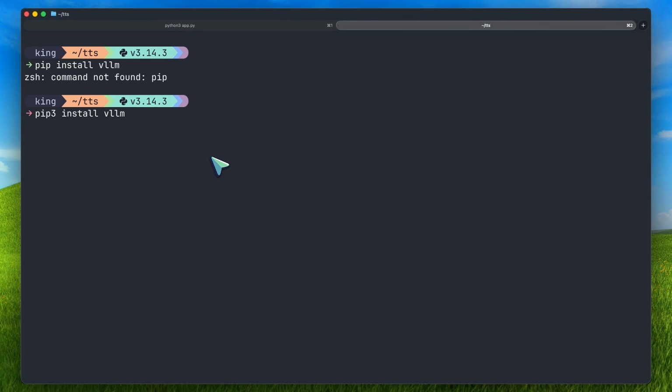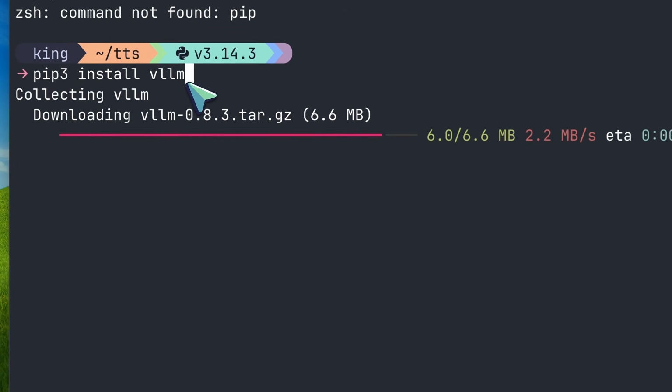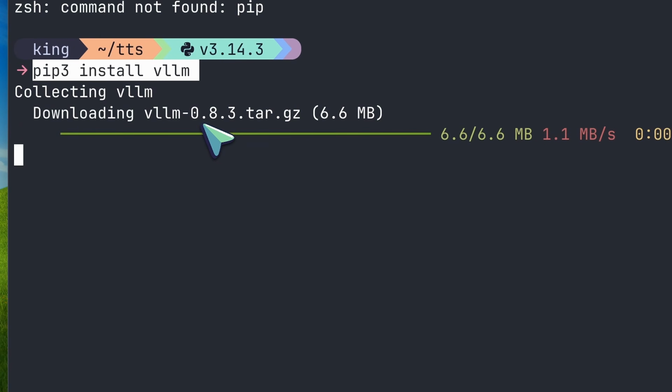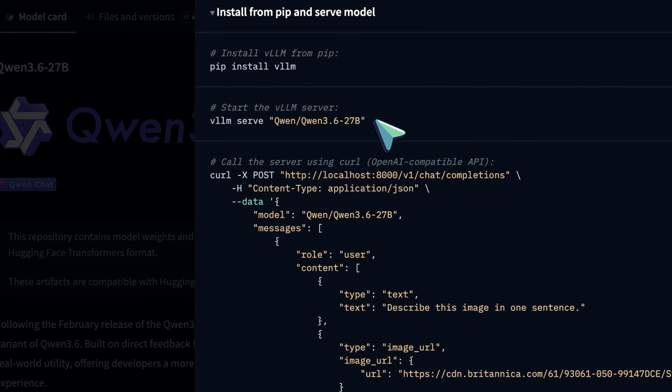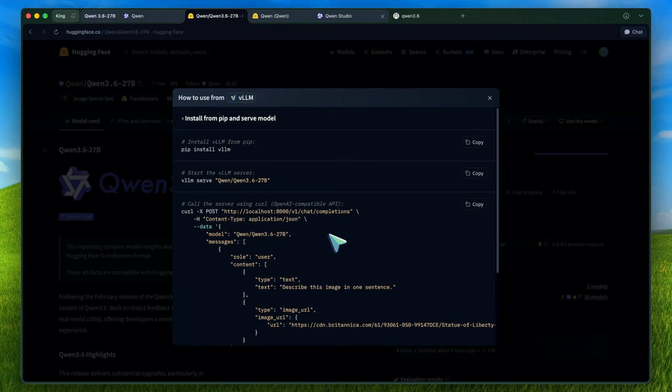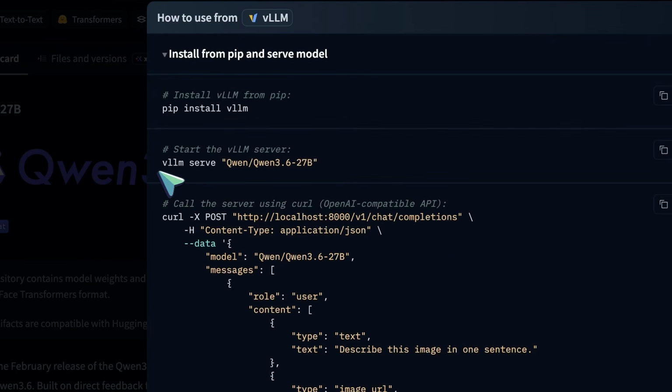First, make sure you have Python and UV installed. Then create a fresh environment if you want to keep things clean. After that, install vLLM. You can do that with a command like uv pip install vllm. Once that is done, start the server with the model name. So the idea is that you run vllm serve, then the Qwen model name, then your port, your max model length, and your tensor parallel settings depending on your hardware.